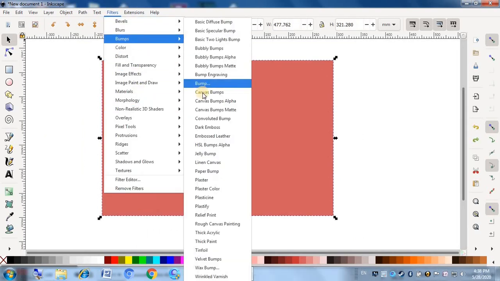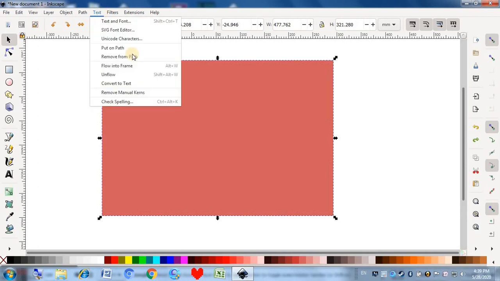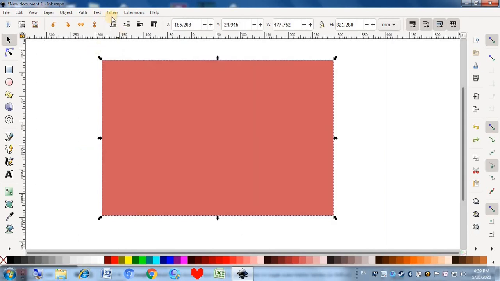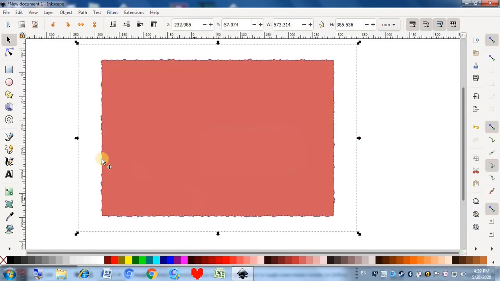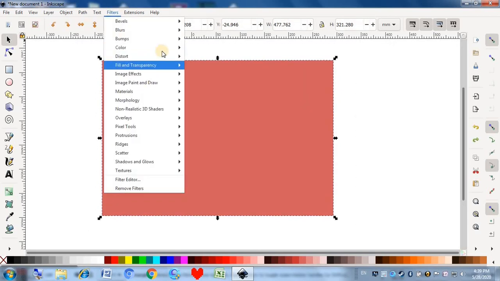Next one. Bumps and thick acrylic. Oh my gosh, I don't think this is going to work here. Filters, bumps, thick acrylic. That helped. Right. Yes, the same thing I took. So there are a lot of options. If there were fewer options, I wouldn't have this problem. Thick paint. How would I describe this? I can't describe this. It's like an effect around it.